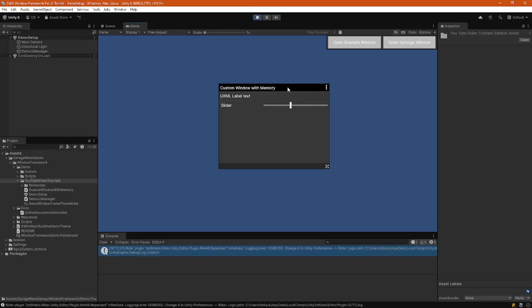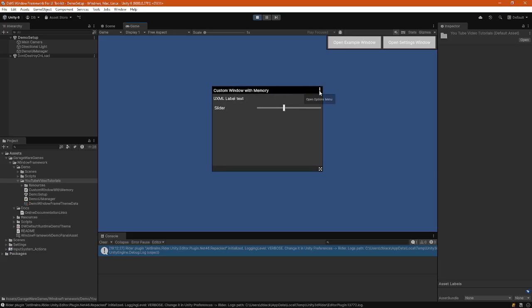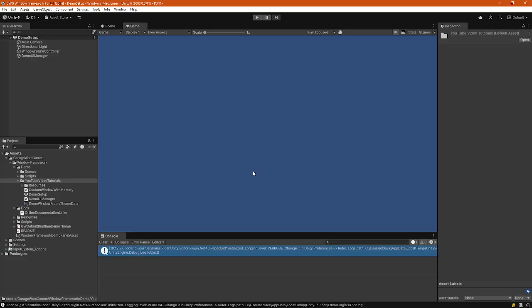Now, all windows have a context menu, which is shown here. This is the standard one for all window frames, so that you have a way to lock and close and do the different options that are built into the window frame. And those are just automatically built in. But they can be modified, which is what we're going to show you today.